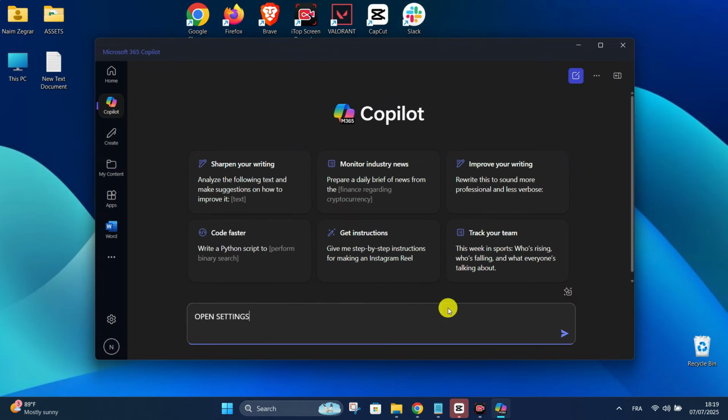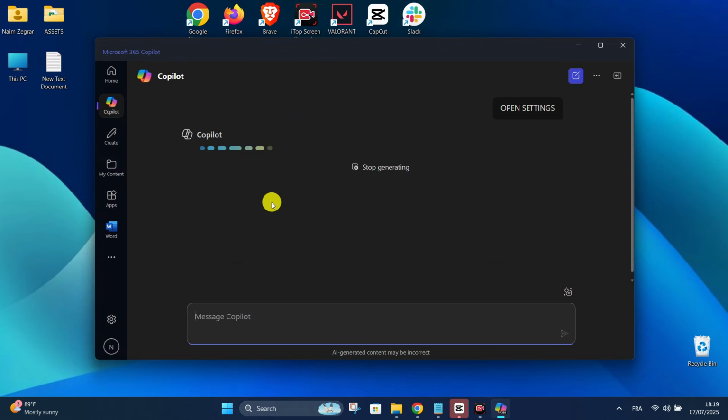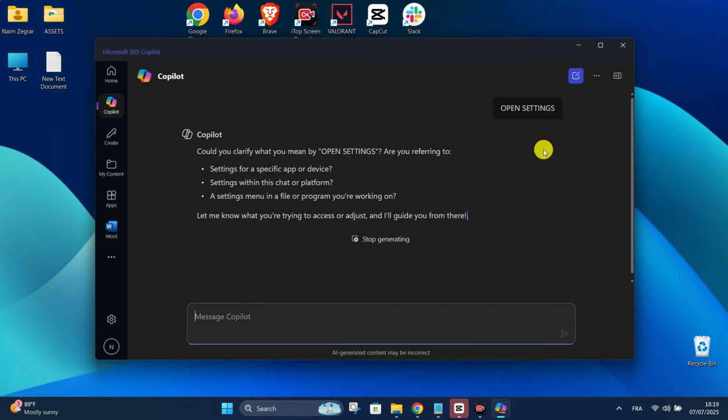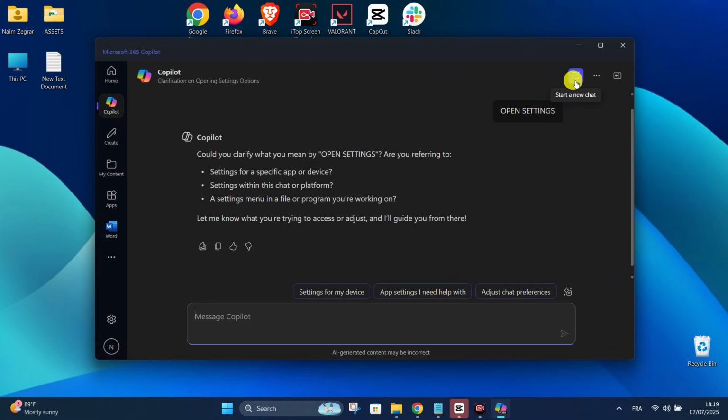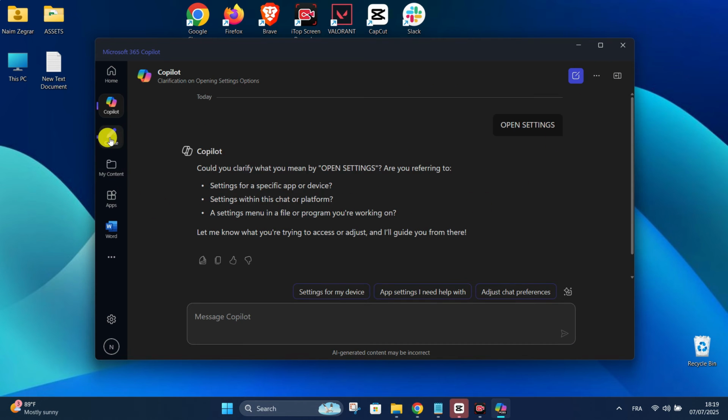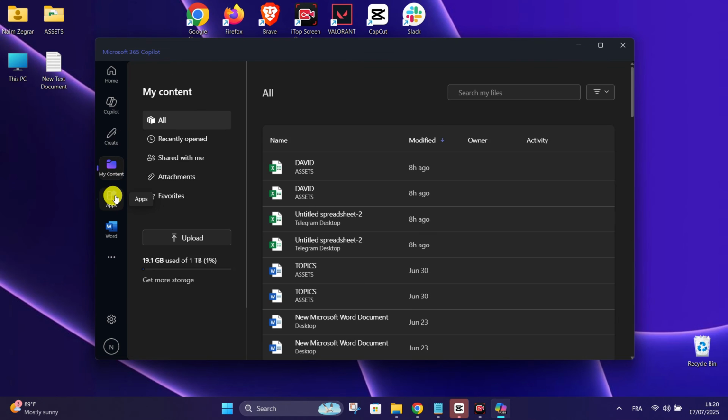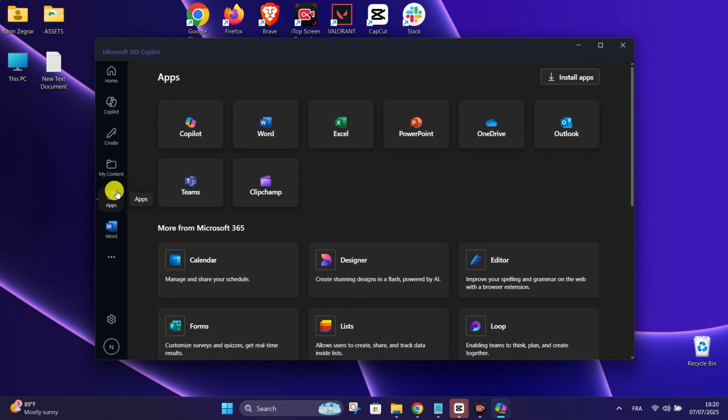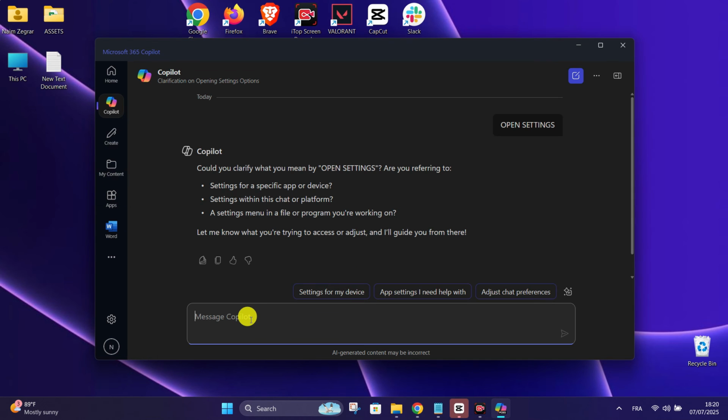Use precise commands for system tasks like turn on Wi-Fi or snap this window to the left. It's great for productivity shortcuts like launching apps or adjusting display settings without navigating menus. You can combine Copilot with Edge or Bing Chat for web-based assistance alongside local system control.